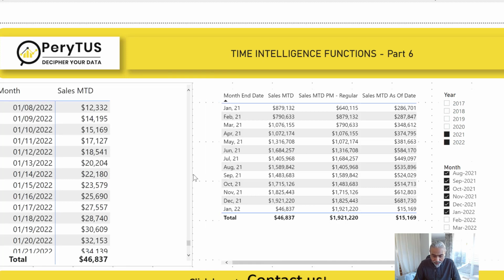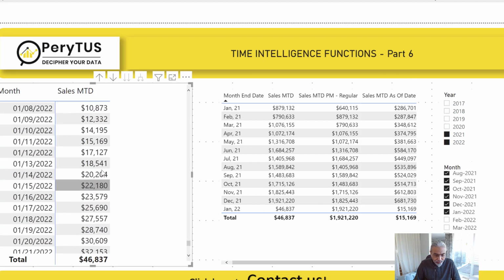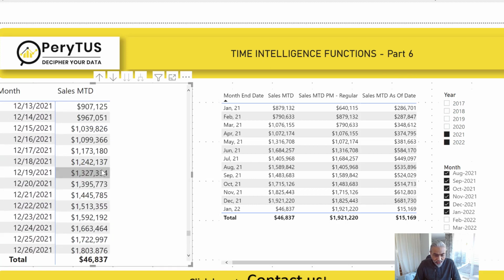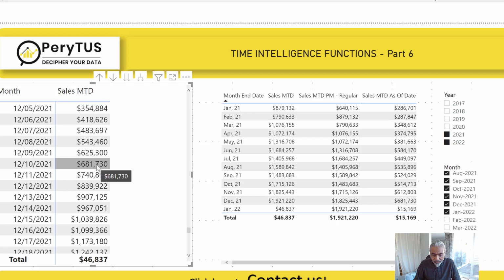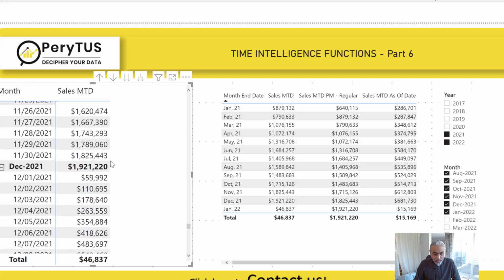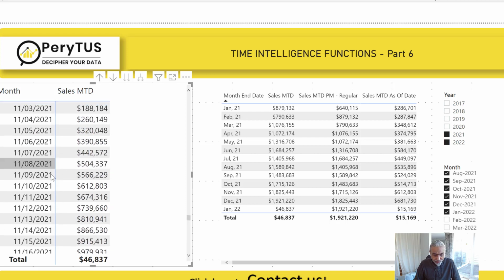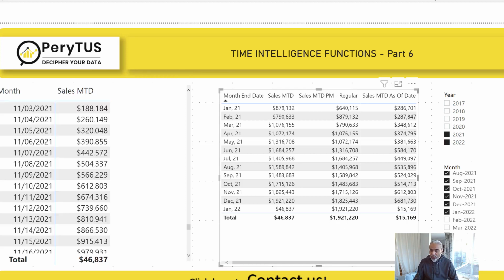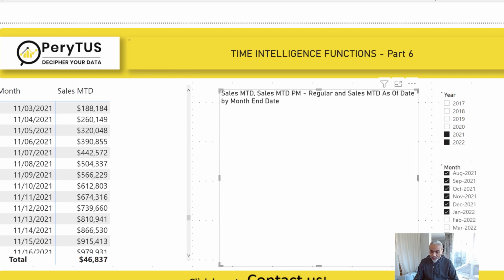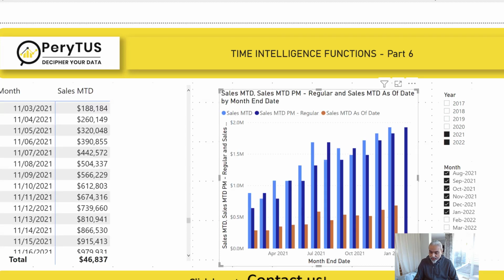And now if I go back to December 2021, what I have is 681 up to 10th. And again, if I go back to November, this is 612,803. So now this is working as expected. So we are getting the sales for all the months up to the date as of date, what we want to look into. Now if I visualize this in our bar chart here, just for the purpose of seeing, remove all these. So here you go.